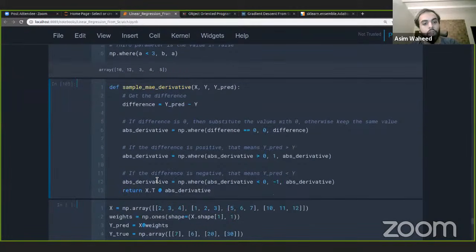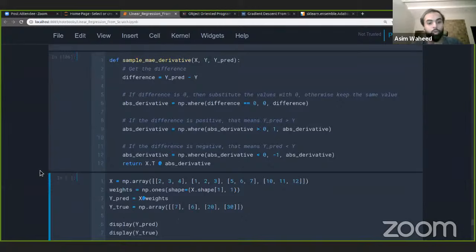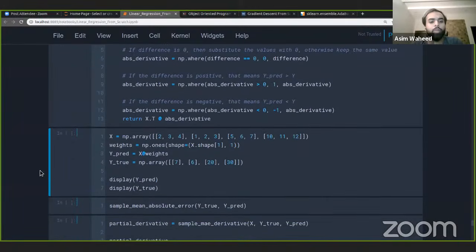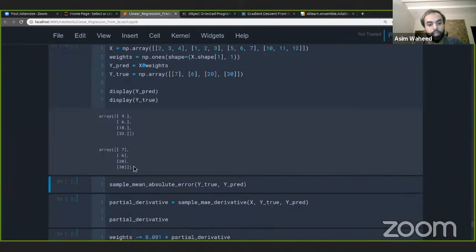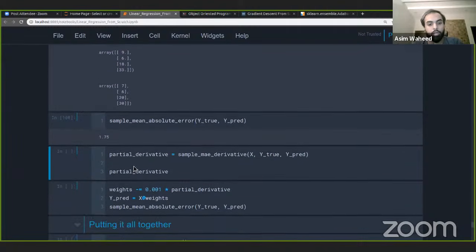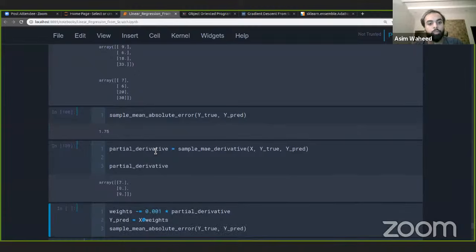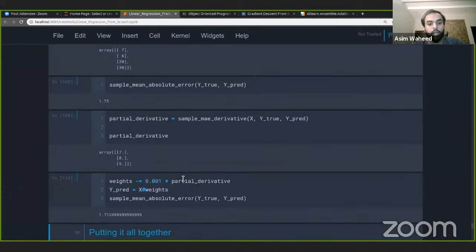So what I do is take this absolute, I run the same differential that I ran before because I know it works. And then I do the same process that I did before. I create some random toy data where this is what the difference is. I calculate the absolute error. I calculate the partial derivative. And then when I update the weight, the partial derivative has gone down a bit. And I can keep running this again and again.